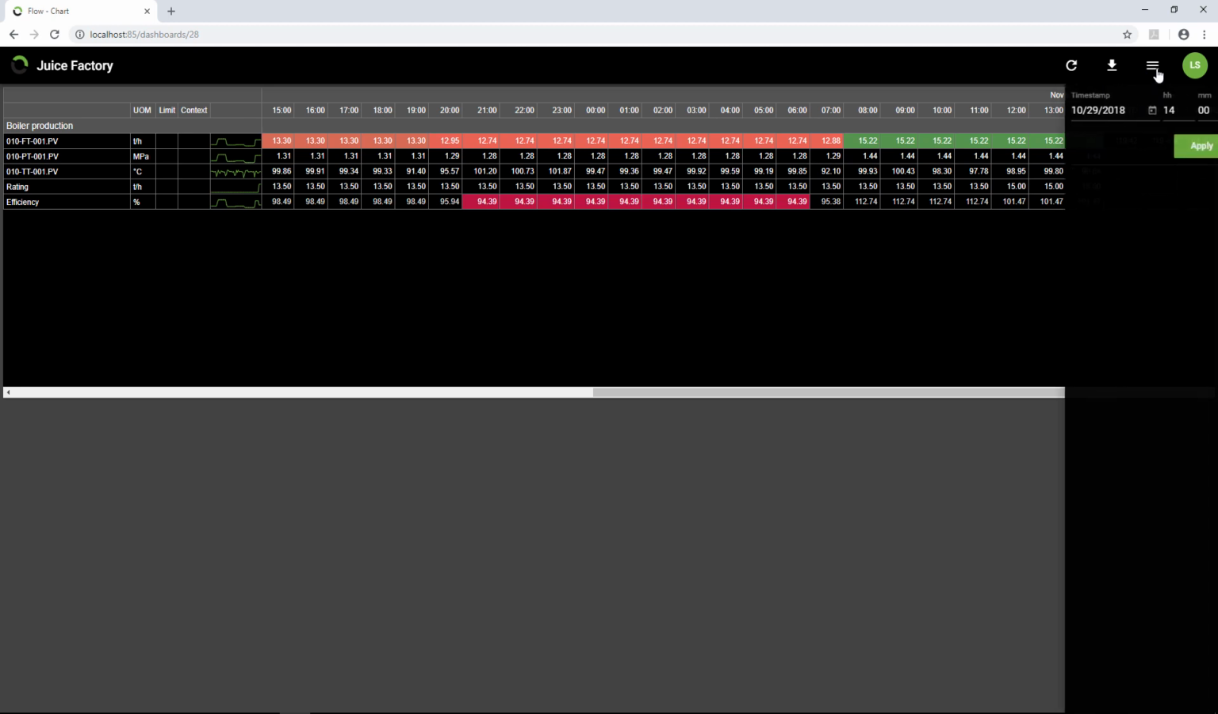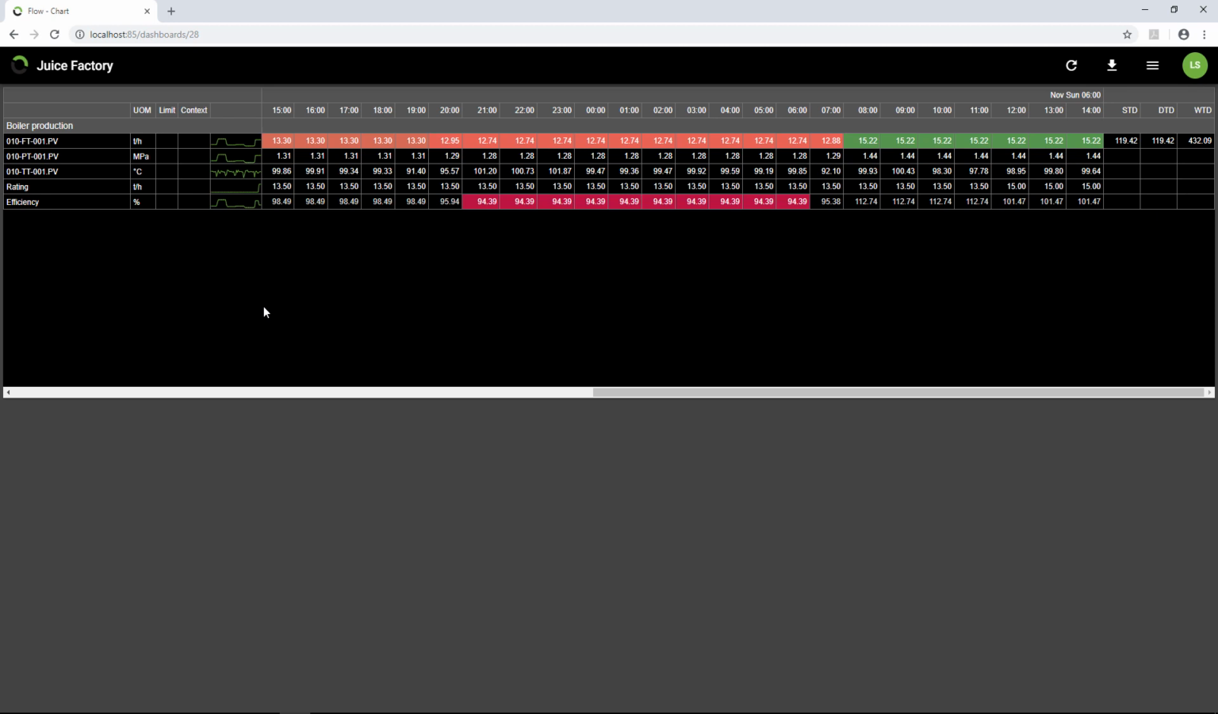I can also go and add a timestamp, so I can look at yesterday's data. I can also go and export this report as an image or as a PDF. Now this is just a little bit of an example of how easy it is to quickly create a little bit of a table report.